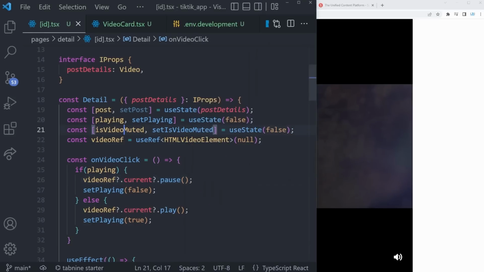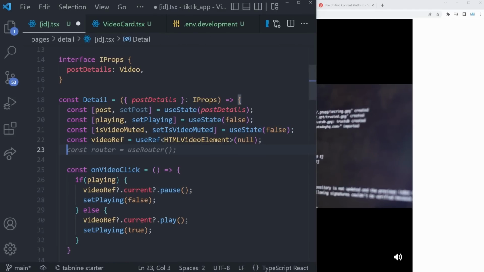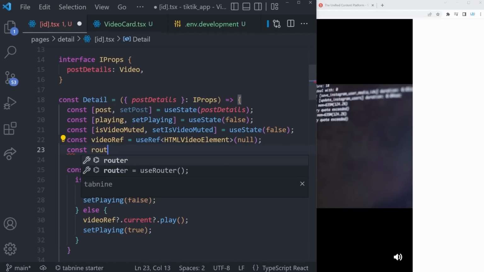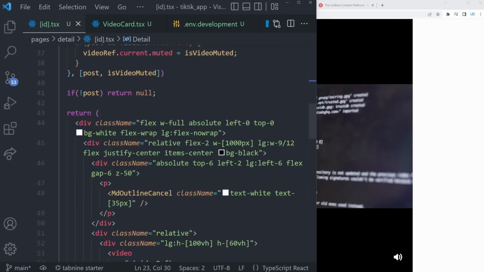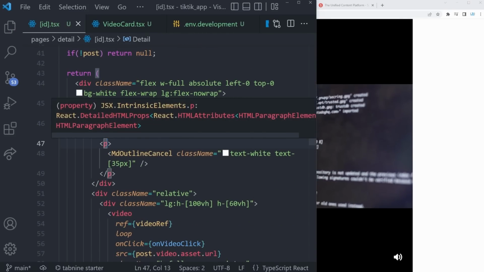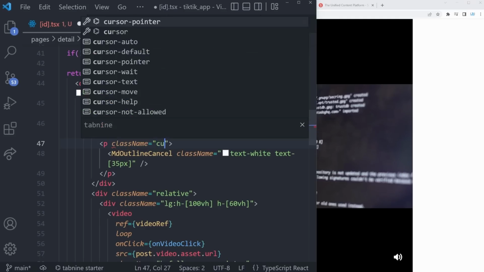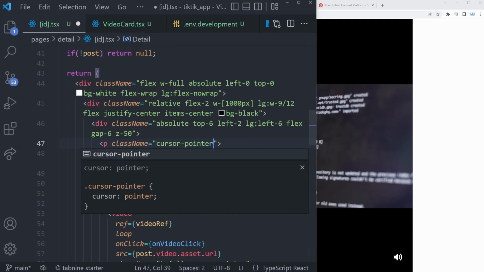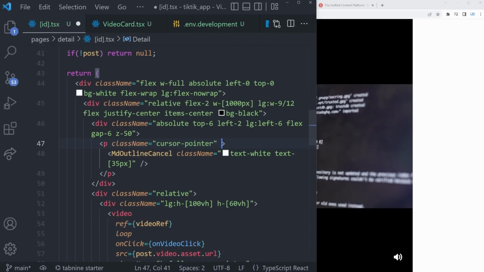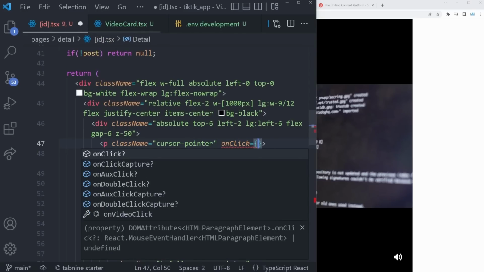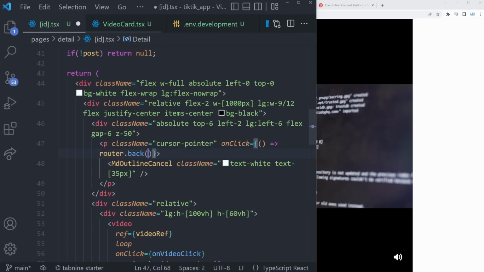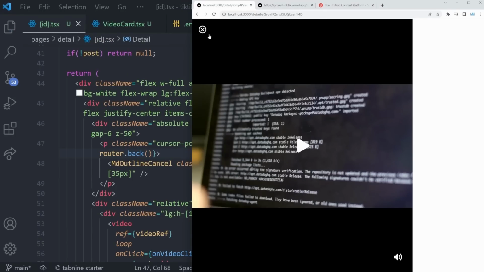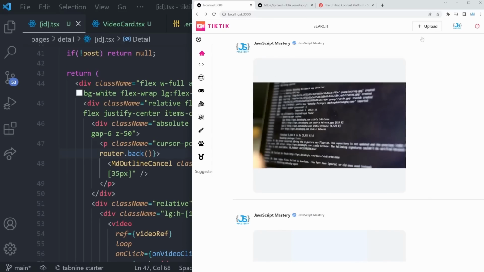To return back to the home page, we need to have a router. Const router is equal to use router. And then we can go back to this p tag, and then we can give it a class name equal to cursor dash pointer. And we can also give it an on click. That's going to be a callback function where we can simply call the router dot back and call it as a function. So now if we click right here, we go back, we click right there, we go back yet again.